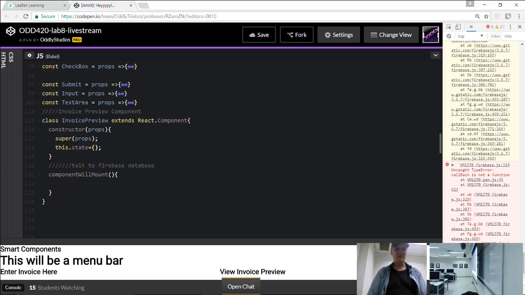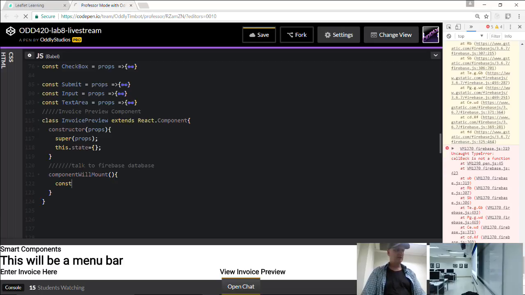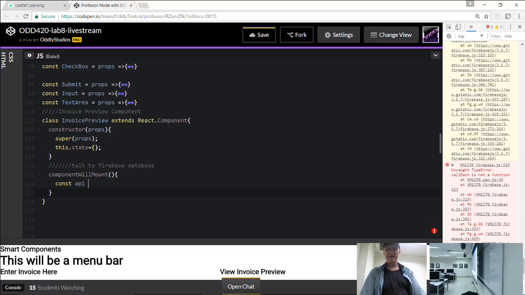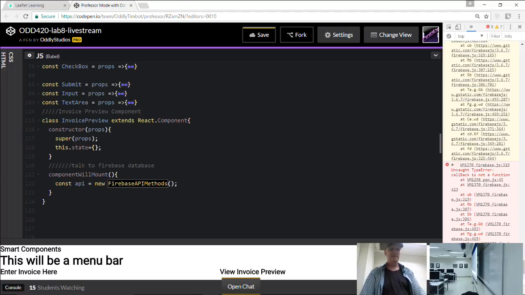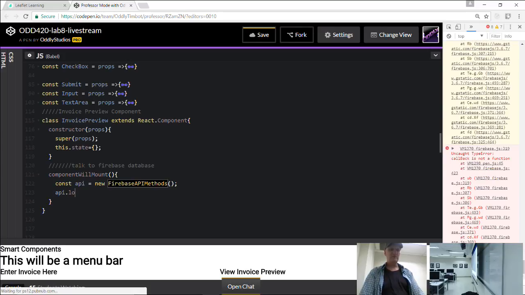All right. So inside of here, let's first off create our little helper Firebase API. So we'll say API equals new Firebase API methods. This just creates an instance of our little helper class. And then we can say API load data.